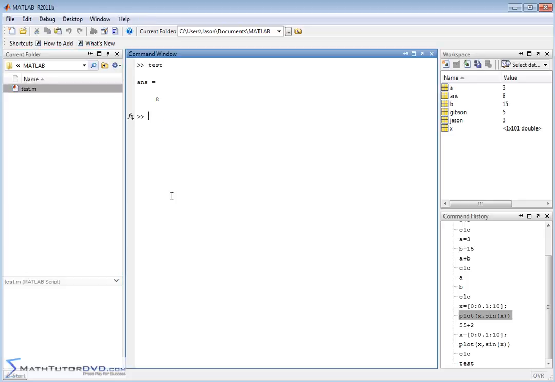And so before we close this section out, let's go ahead and clear the screen, CLC. Let me show you another command that's really important. I want to clear all of the variables. See, we've done lots of calculations. We've had variables called A and B and X. That's when we were doing the plot. Then we have Jason and Gibson because we just ran that script.